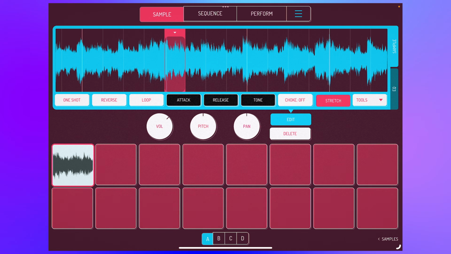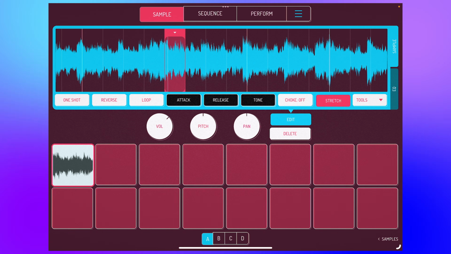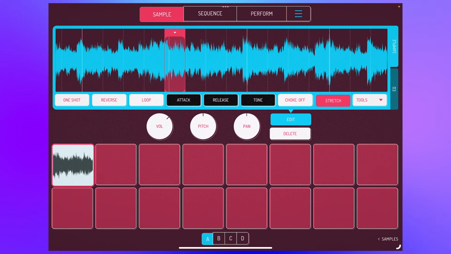This can create some really amazing pads that have subtle movement over time, and I find they sound really organic and cohesive.